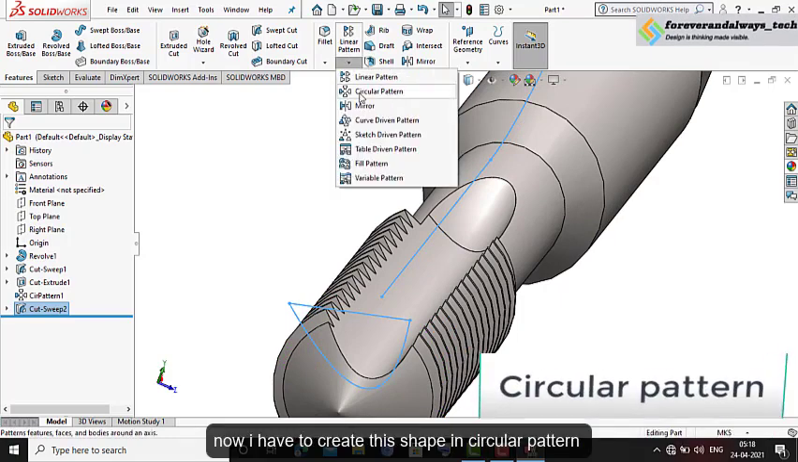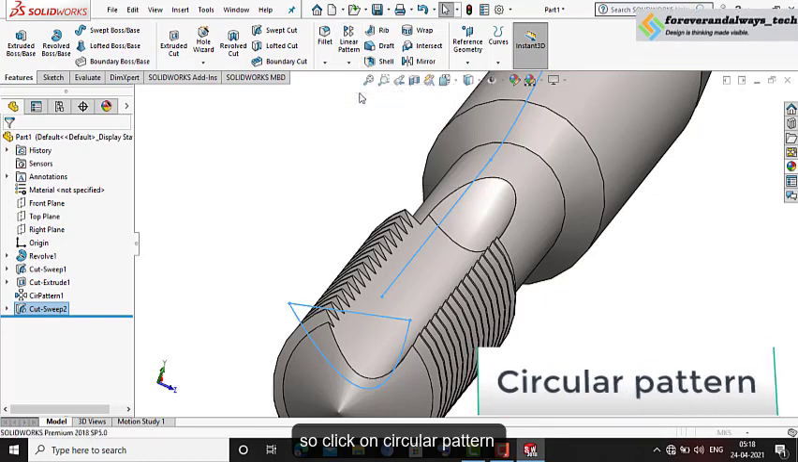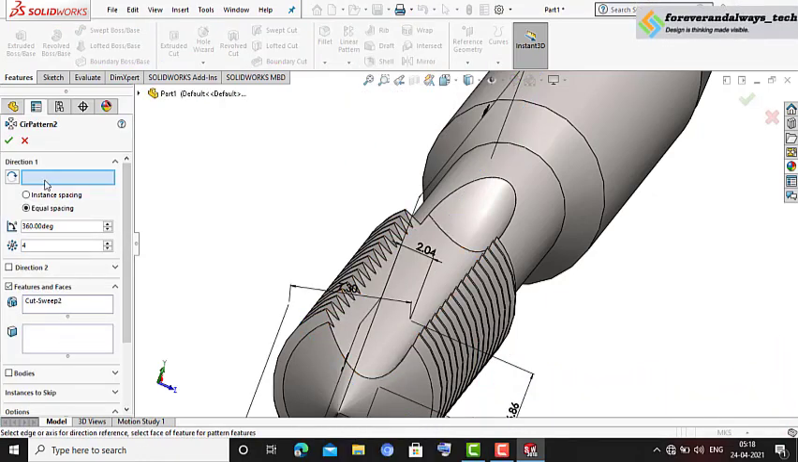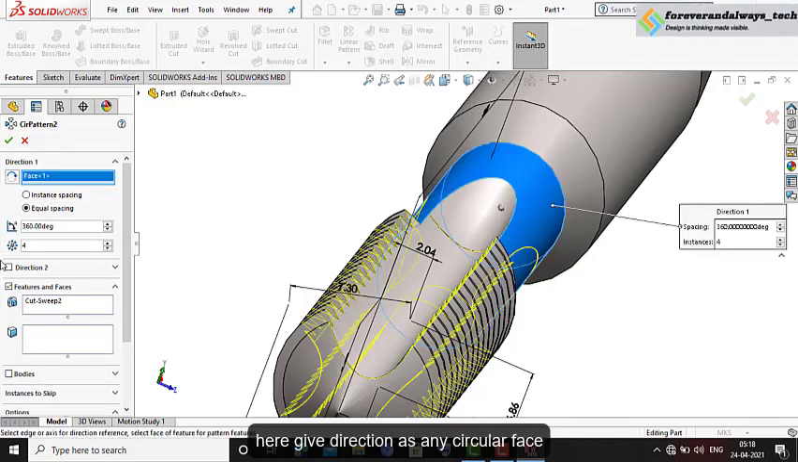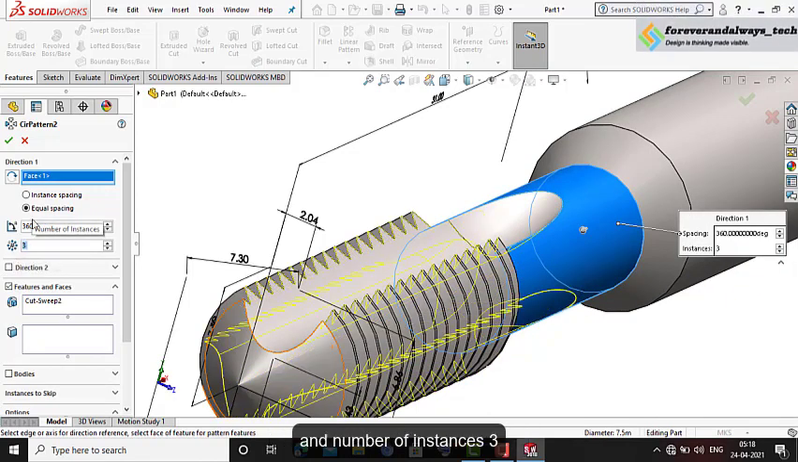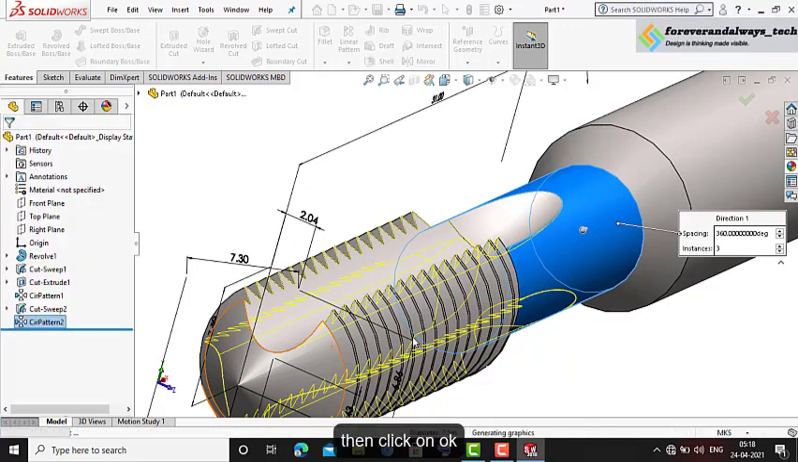Now I have to create this shape in a circular pattern. So click on circular pattern. Here we give direction as any circular face. I want it to rotate by 360 angle and number of instances 3. Then click on OK.